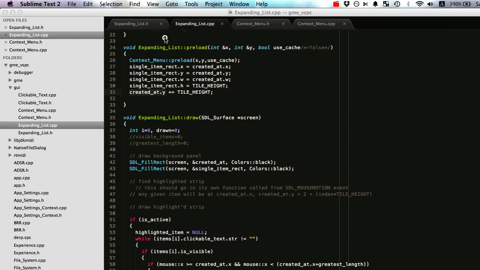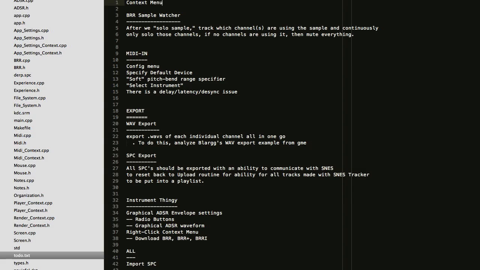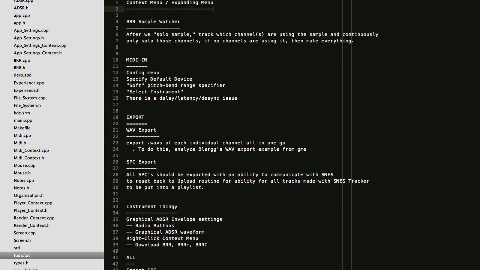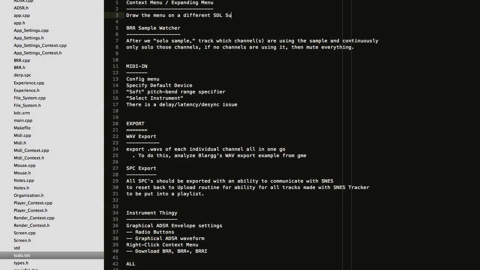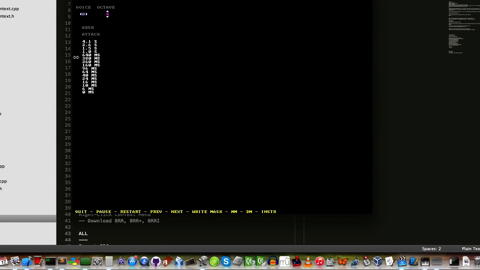Another thing that I really want to incorporate, and this needs to go in the to-do list because I can't remember everything I say in these videos. I don't even go back to these videos. I talk about so much content. It's really too much for a direct reference. But what I really want to do is, for the context menu and expanding menu, draw the menu on a different STL surface and then blit. This is to avoid crap happening when we draw on stuff below us. You know what I mean? I don't know if it's performance-wise the best, but yeah, I got that going on.